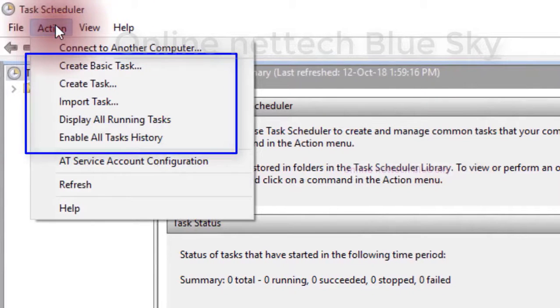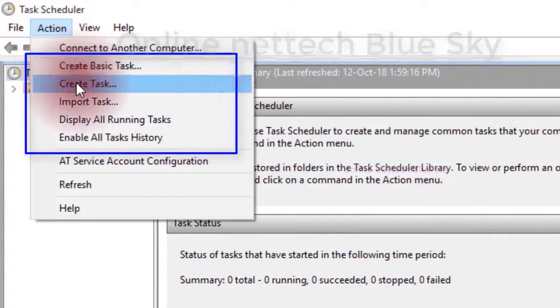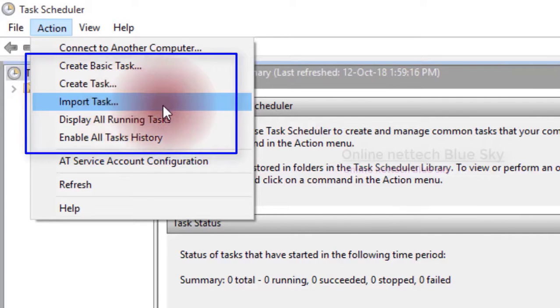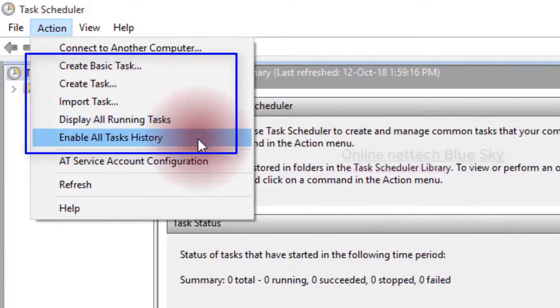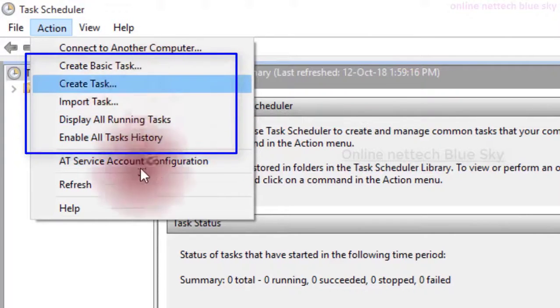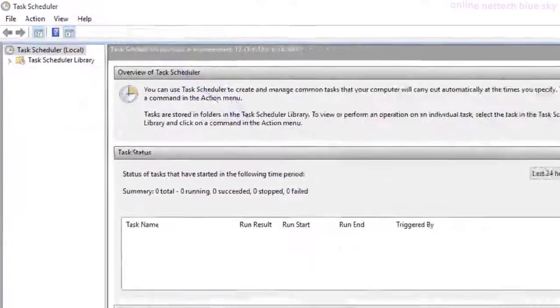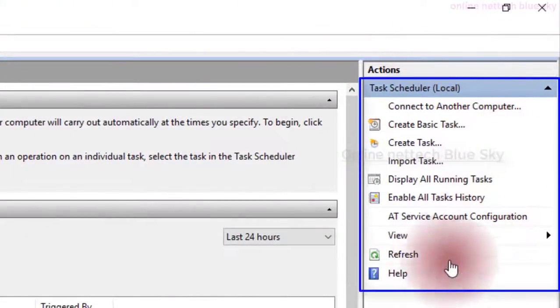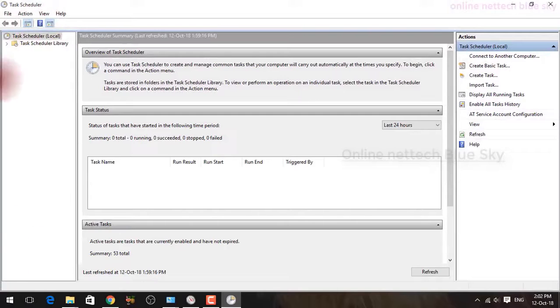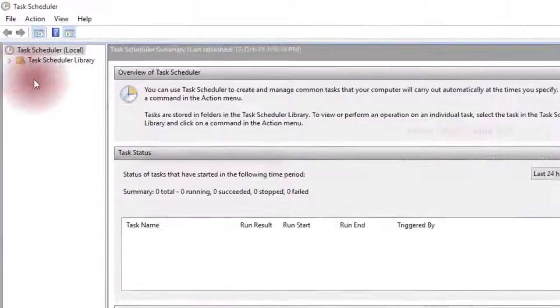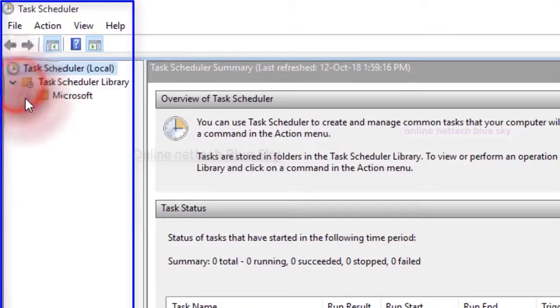Create Basic Task, Create Task, Import Task, Display All Running Tasks, and Enable All Tasks History. So first, this is what the options are. The same options are given in the Action pane here. Okay, so you can see Task Scheduler, and this is the left pane, the left menu here, and this is the center. Inside you can see different tasks, and inside them, more options.